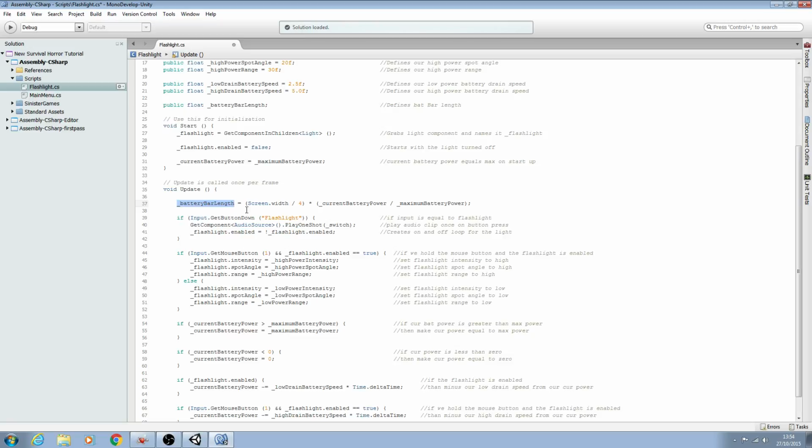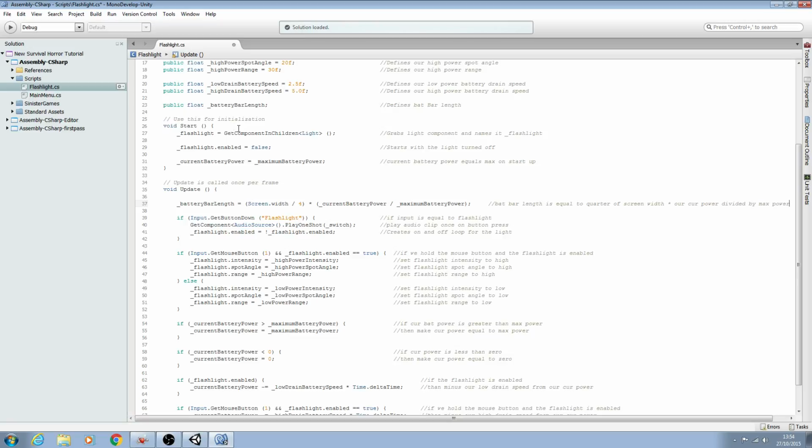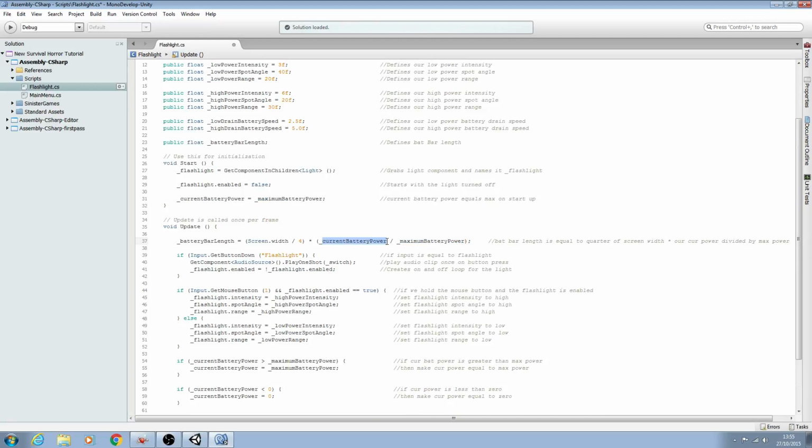The length of the battery bar is going to be a quarter of the screen width, and then it's going to be adjusted based on what our current battery power is against our maximum battery power. So we'll put that into the comments. We'll say bat bar length is equal to quarter of screen width times our current power divided by max power. So the battery bar length is going to be a quarter of the screen width if it's at max, otherwise it's going to use this equation to reduce it based on what our current battery power is.